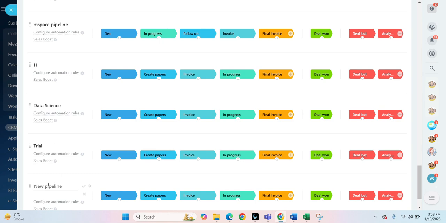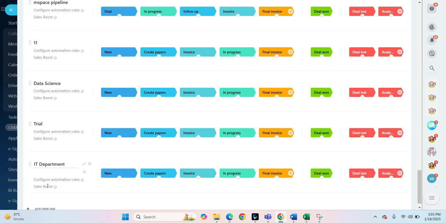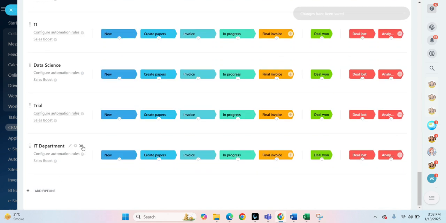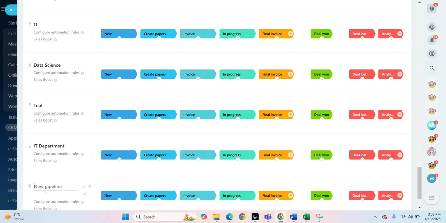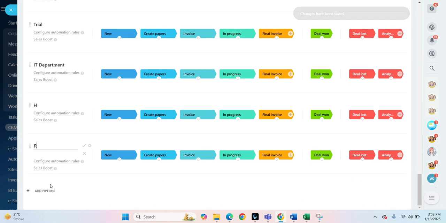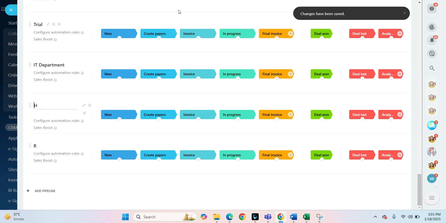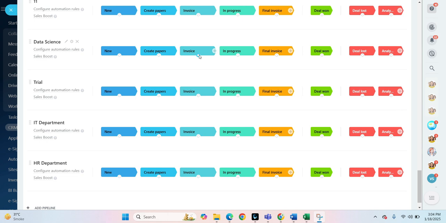I will be creating the first one for the IT department and another one for the HR department. As of now, you can see we have created two departments. One is for IT and another is for HR department.